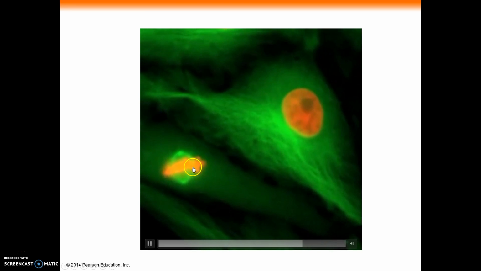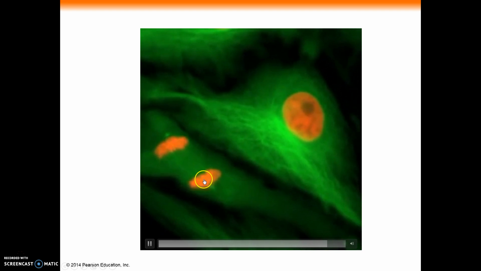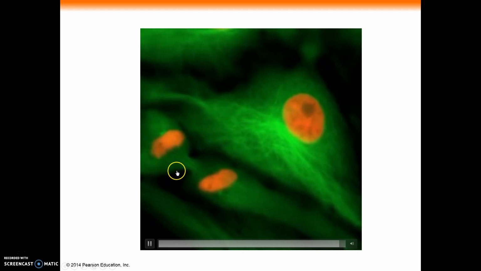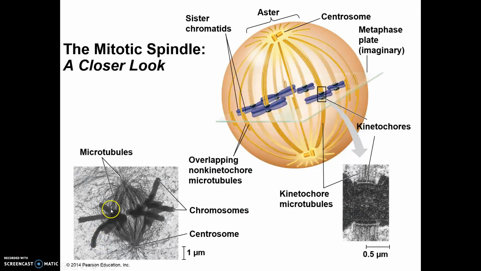And once that happens, however, it very quickly progresses past that into anaphase and then telophase and cytokinesis. Also notice here that at the end of this, the DNA is starting to decondense. So we can see now how it's all not individual chromosomes.